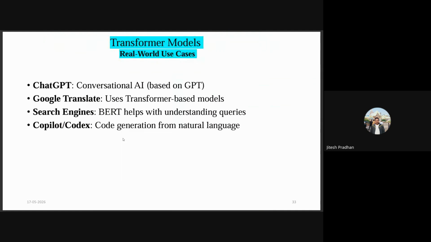Now let's see the real world use cases. ChatGPT is a transformer based model. Google Translator is a transformer based model. Search engines use BERT. These are some examples. I'm not going to discuss this deeply because all of you are already using Google Translator, search engines, and ChatGPT. Search engines means Gemini, everything. These are AI powered search engines. They use BERT and advanced versions of BERT.